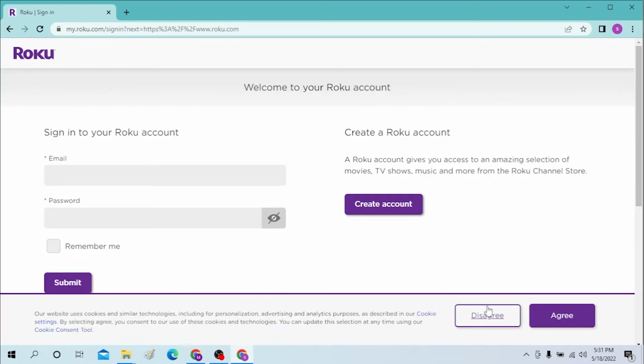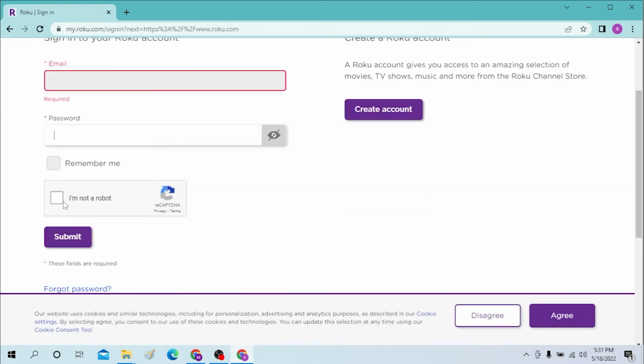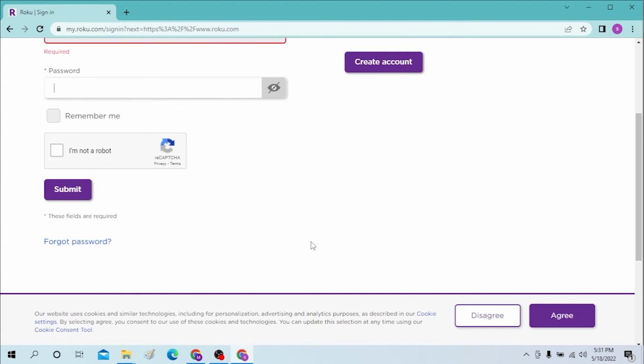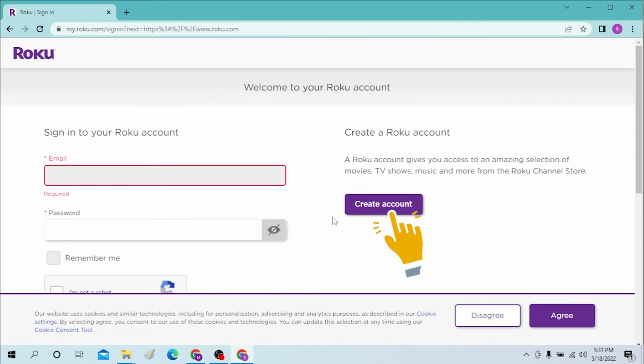and enter your email and password over here, and also verify that you are not a robot, and click on submit to log into your Roku TV. And if you have forgotten your password of the Roku TV, you can just simply click here and retrieve your password by going through certain procedures, or you can just create a Roku account by clicking over here on create account. And there, guys, signing into your Roku TV account is this easy.